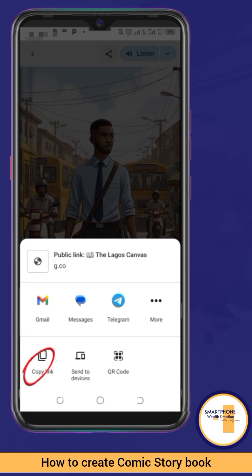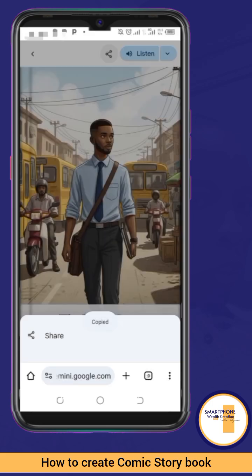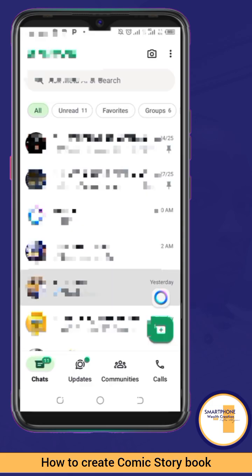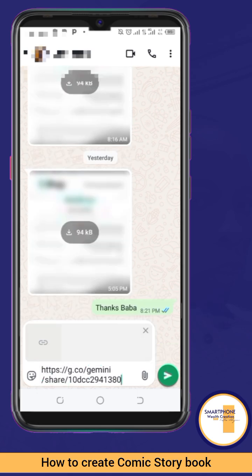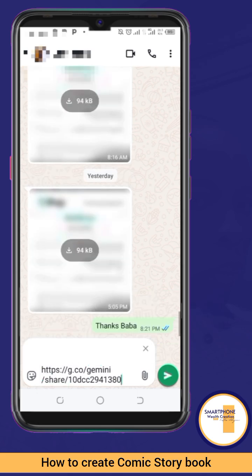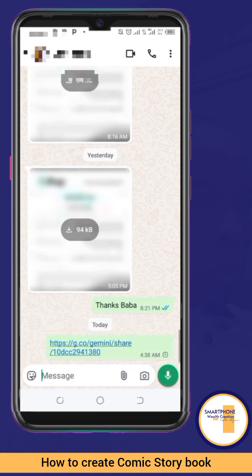Then you can just click on this copy link. Let's say I want to share with this person, I just tap on it and paste. Once you paste it, you can just go ahead and click on the send button. So wherever the person is, they will be able to tap on that link to open your comic storybook. So that's the way you create a comic storybook.